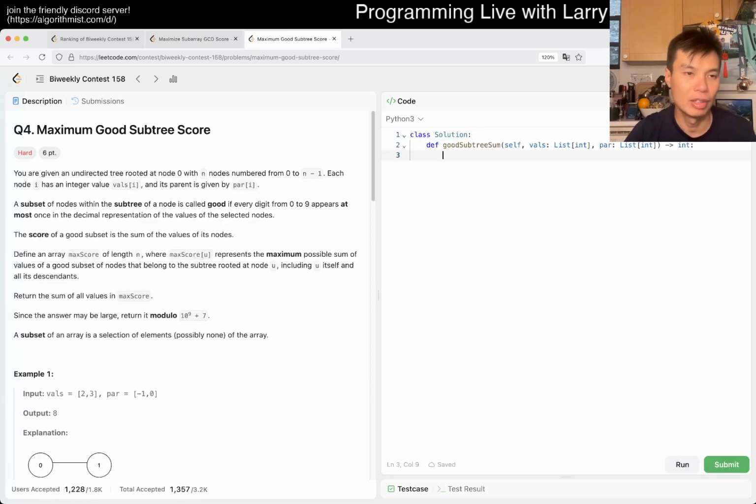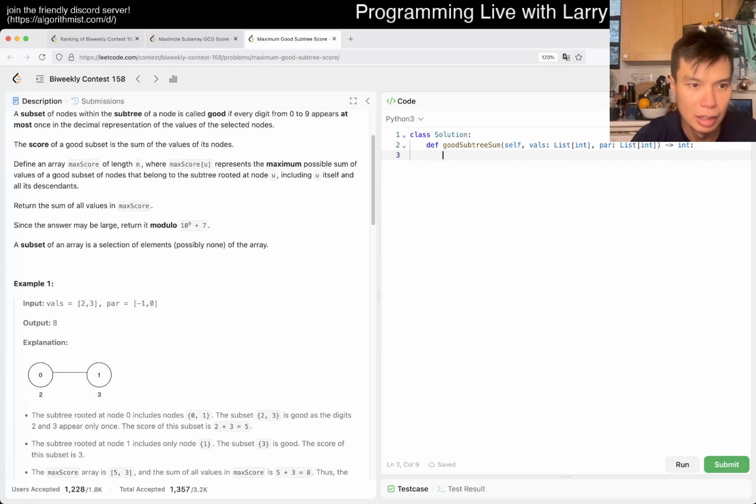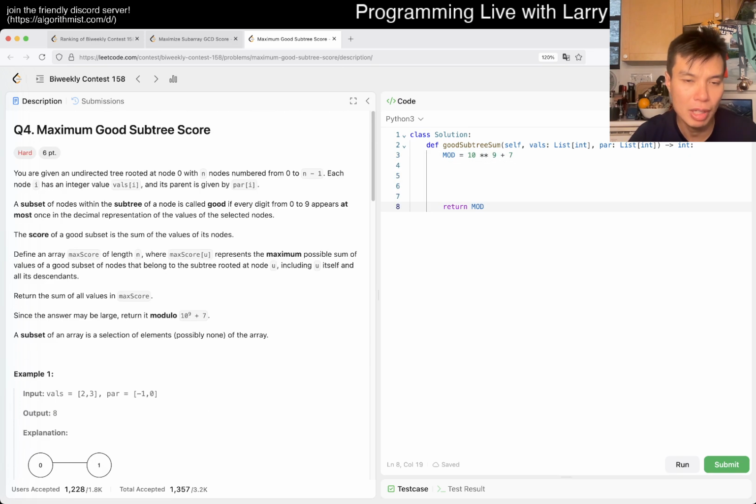We have Q4, maximum good subtree score, given an undirected tree with nodes 0 to n minus 1. Each node has a value and its parent. Okay, so you have a tree, you have a parent, you have values. There's a mod thing, so let's mod it out. Okay, all right.